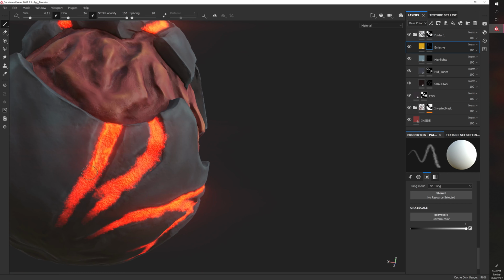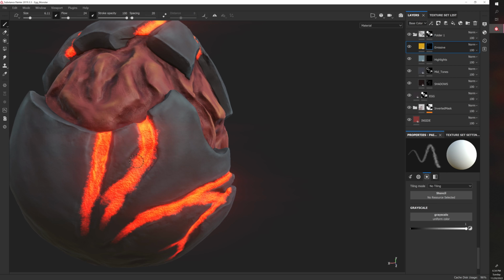This lava kind of reminds me of the lava in Oblivion, Elder Scrolls 4 Oblivion. Just looks kind of similar to that. It's really bright and vibrant and colorful, which lava tends to be. So I think we're doing okay so far.